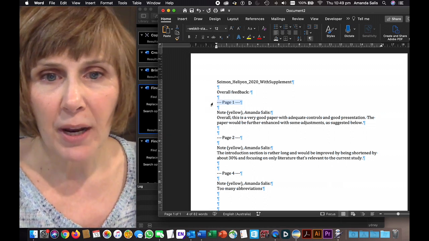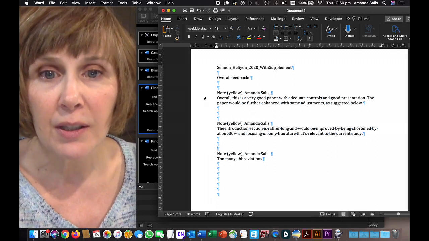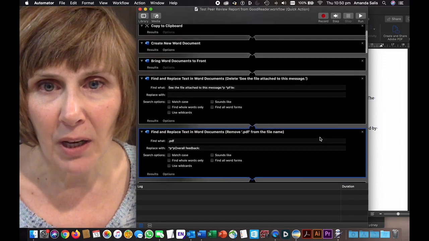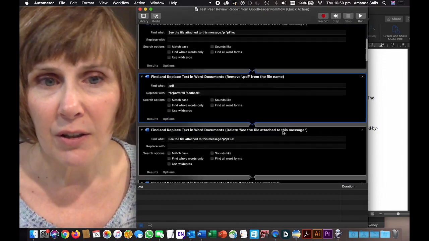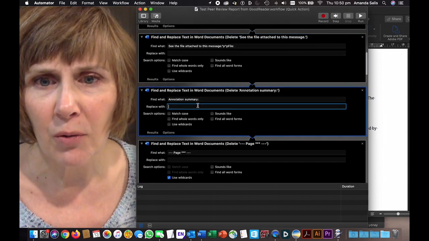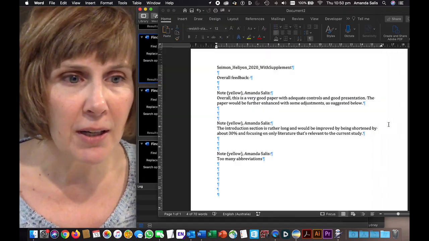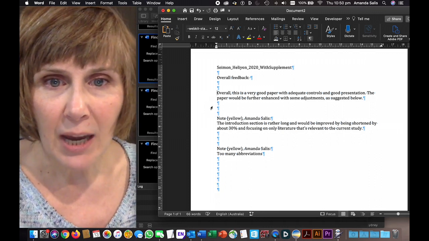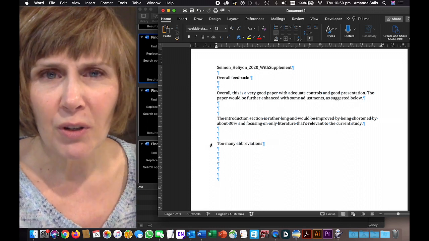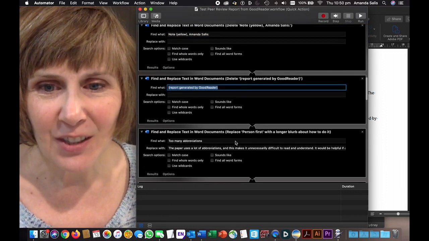We've got steps in the automator to remove all these page 1, page 2, page 4, etc. And you can see that here. These are all steps: replace PDF with the words overall feedback, replace annotation summary with nothing, that means effectively delete it, etc. Note yellow analysis. These things, with my name on it, we definitely want to remove. I'm all for open peer review, but I don't really want my name all through the peer review report. So that's the kind of thing.